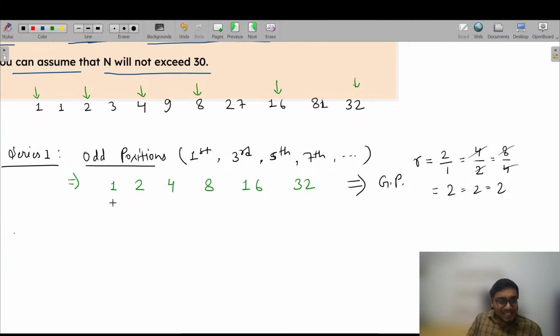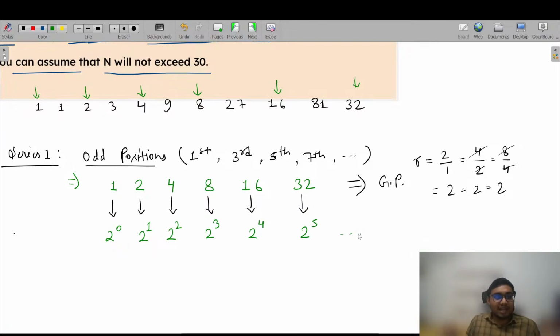So all these numbers are nothing but powers of 2. Just see carefully. Here we can write 2 to the power 0, 2 to the power 1, 2 to the power 2, 2 to the power 3, 2 to the power 4, and 2 to the power 5, like this. Till here it's fine. Now you can observe this is for the n values, that is the odd positions, right?